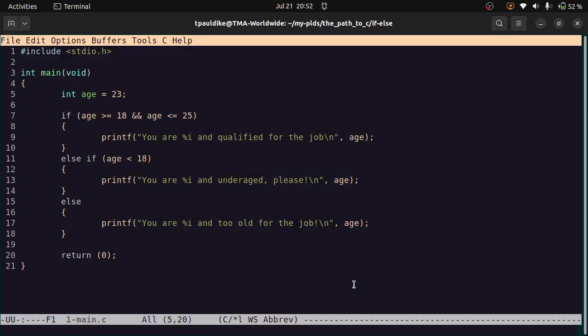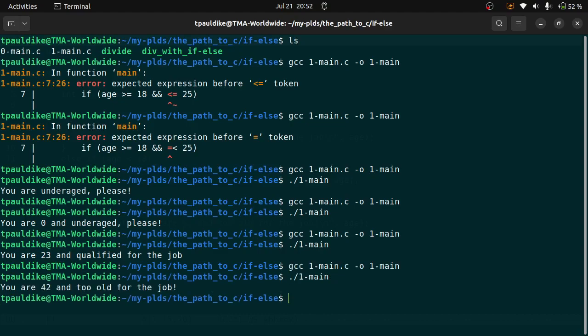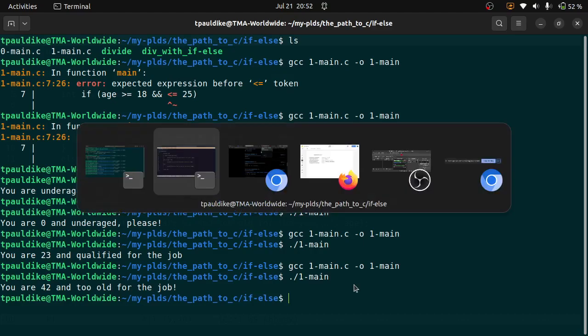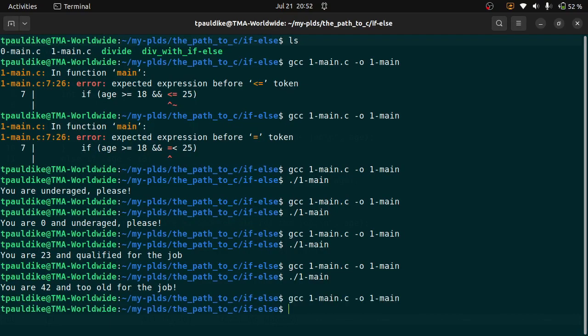If I go back and change the age to 42 and save it and compile this file again and run it again, it says you are 42 and too old for the job. If I go back again and change this age to 17 and save it, compile again, run it again, it says you are 17 and underage, please. These are if else working.